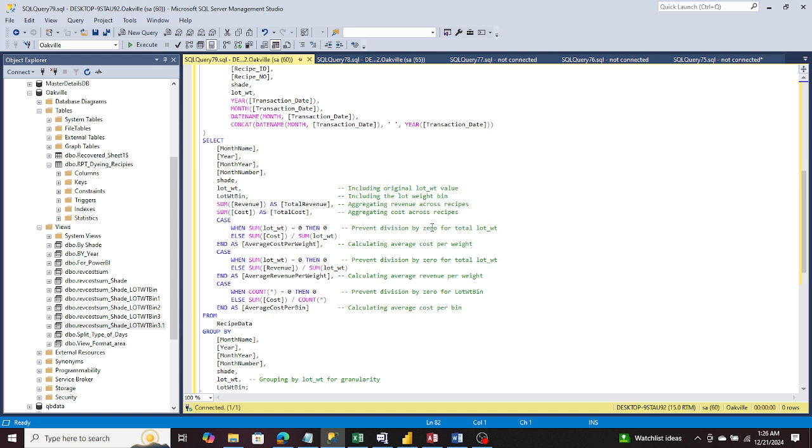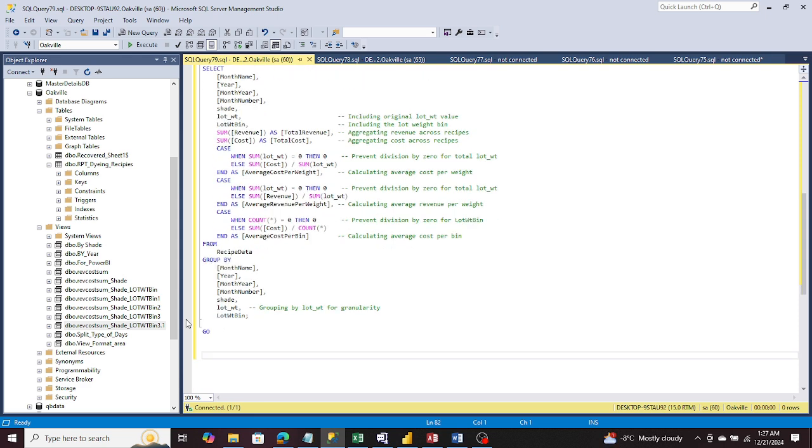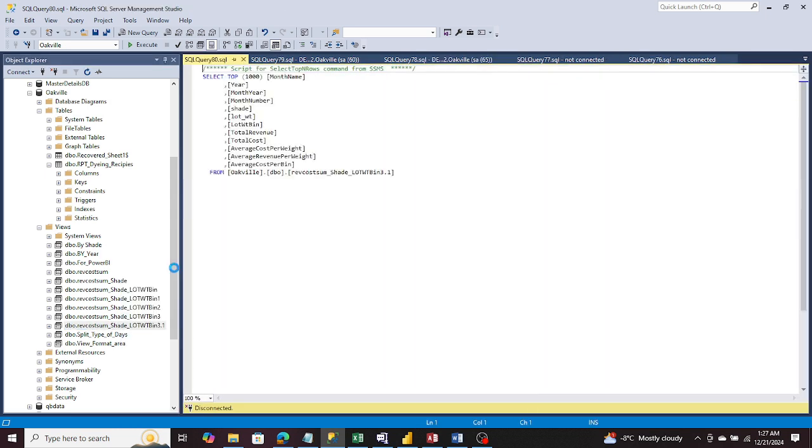And here we use a case to prevent division by zero for total cost: sum of cost, total cost divided by sum of lot weight. Lot is basically the weight of the fabric we will put into the machine, and this is the average cost per weight. Case when sum of lot weight is equal to zero, then zero, else sum of revenue divided by sum of lot weight. Let's run this one and this view in a top 1000.